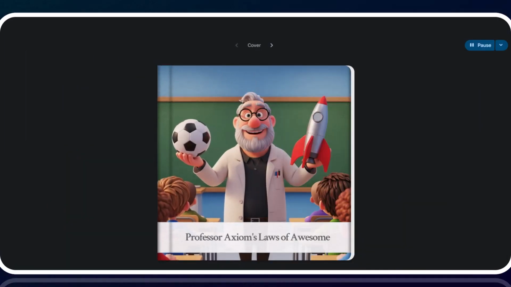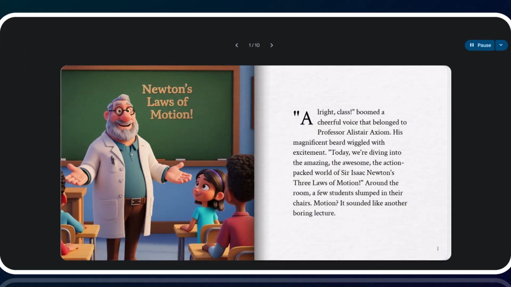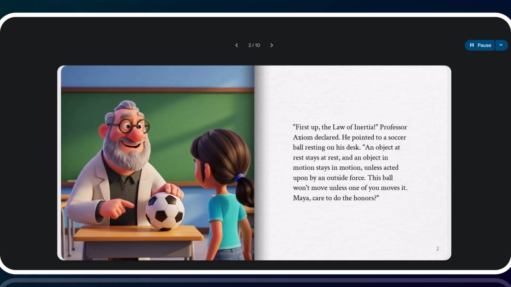Professor Axiom's Laws of Awesome. All right, class, boomed a cheerful voice that belonged to Professor Alistair Axiom. His magnificent beard wiggled with excitement. Today we're diving into the amazing, the awesome, the action-packed world of Sir Isaac Newton's three laws of motion. Around the room, a few students slumped in their chairs. Motion? It sounded like another boring lecture. First up, the law of inertia, Professor Axiom declared. He pointed to a soccer ball resting on his desk.